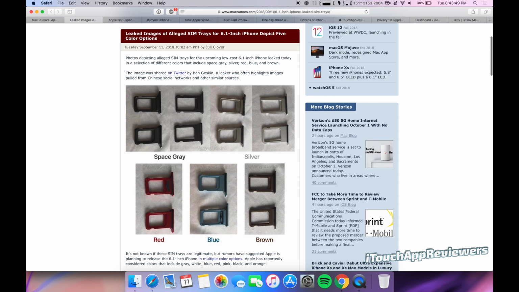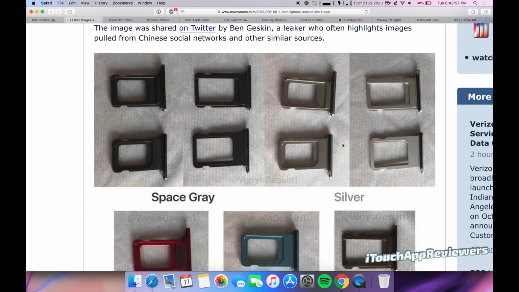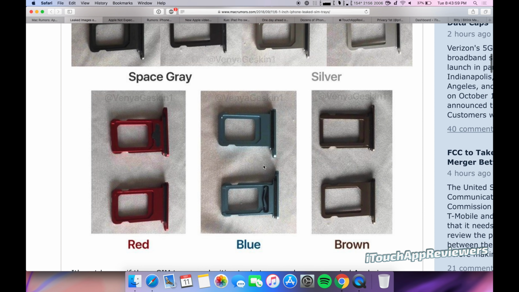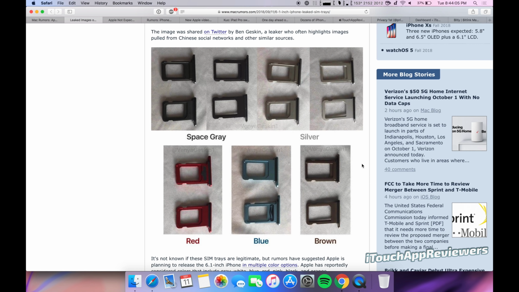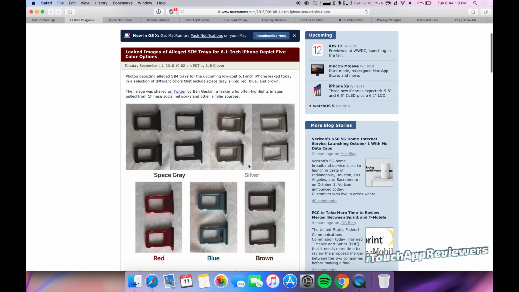Leaked images of the alleged SIM trays for 6.1 inch iPhone, this is the cheap one, depict five color options. Space gray, I'm gonna zoom in just a bit for you guys. Space gray, silver, red, blue, and brown. So those are the colors. It's kind of a weird color palette this year. Not sure that I really like any of them, but this is kind of similar to the product red. This blue is kind of an off blue. It's a weird color. Brown is weird for a phone. Silver and then space gray, the usual suspects.